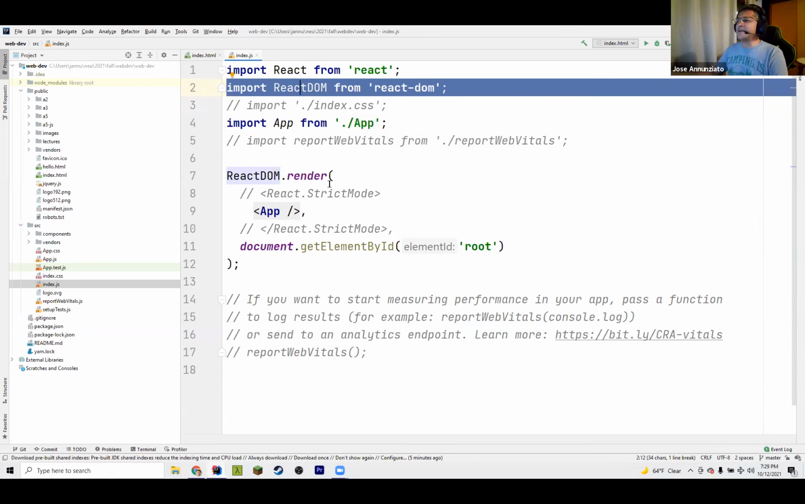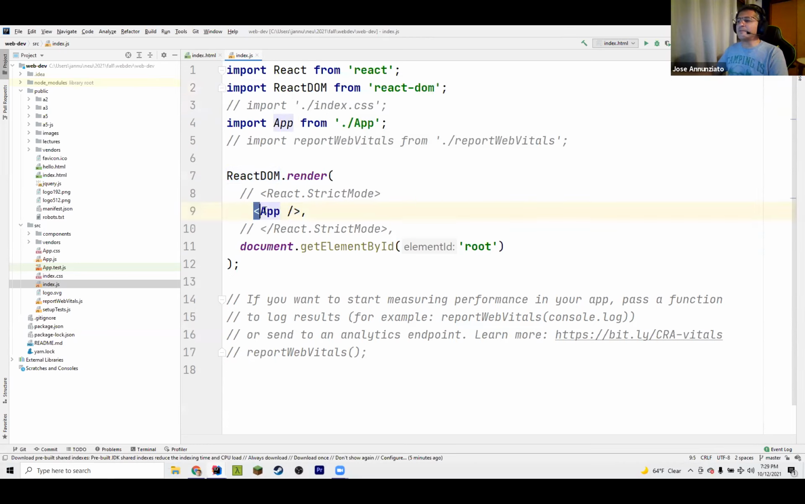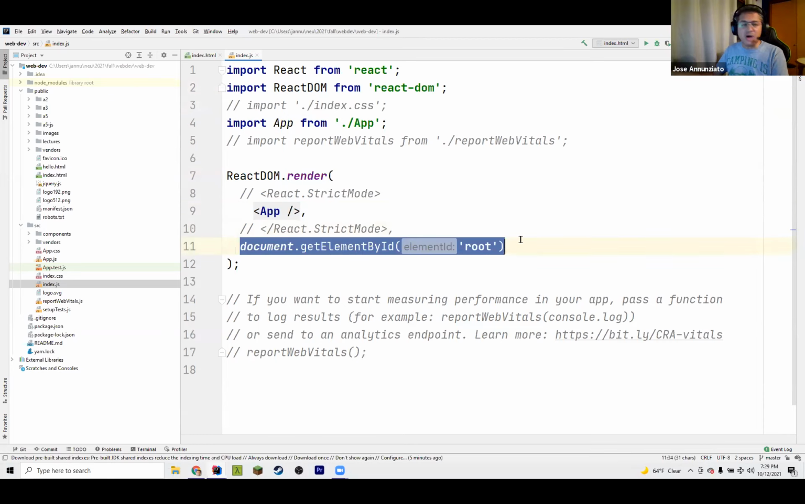The way it does that is that ReactDOM declares a function called render. It takes two arguments. The first argument is what it is that you want to render, what do you want to draw on the div? And then it asks, where do you want me to draw that?